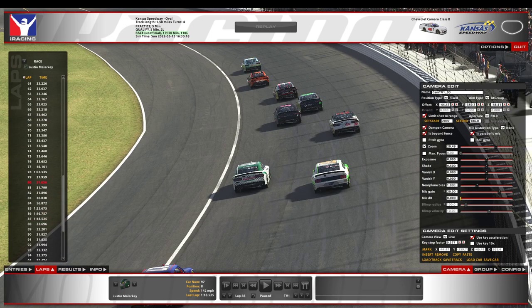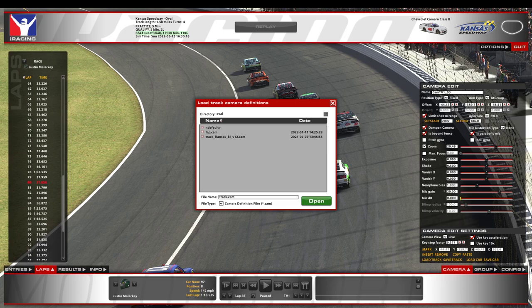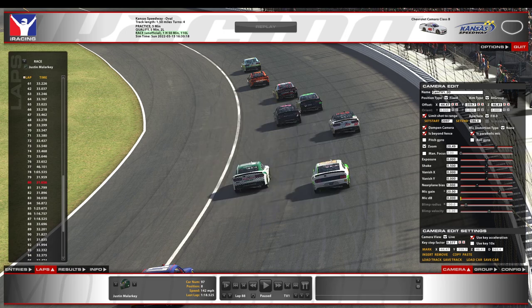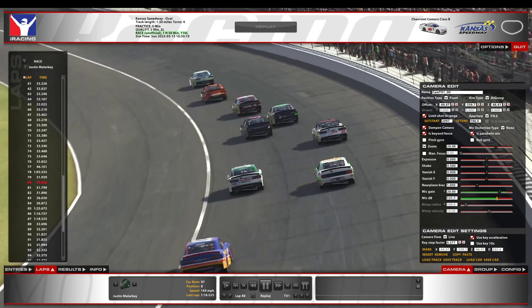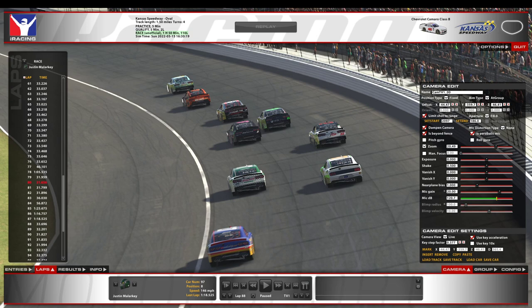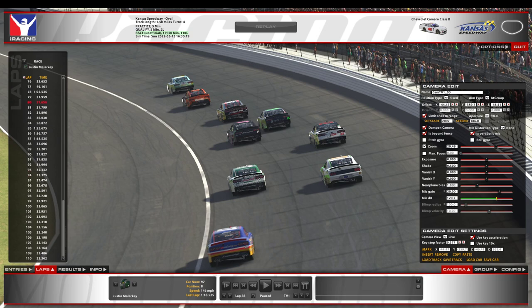So there's my TV1 camera that was just all messed up, and now it's back. So you can just go down here and say load track anytime you want, and it'll just reset it to whatever it was when you first loaded up the game. So I think we're getting to the end of things that are going to be helpful to people.